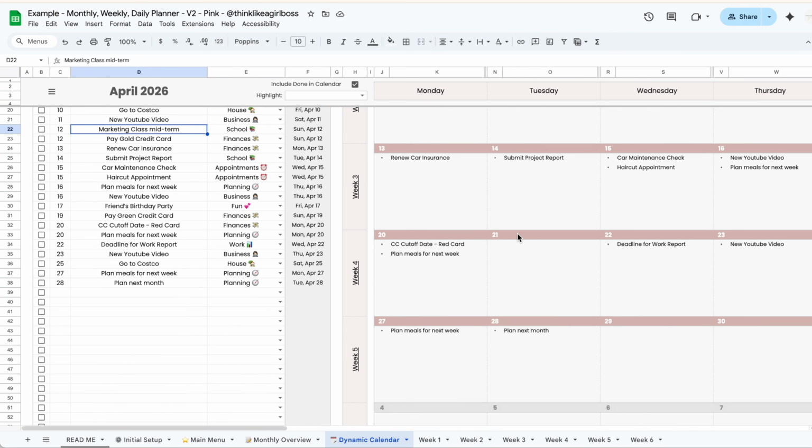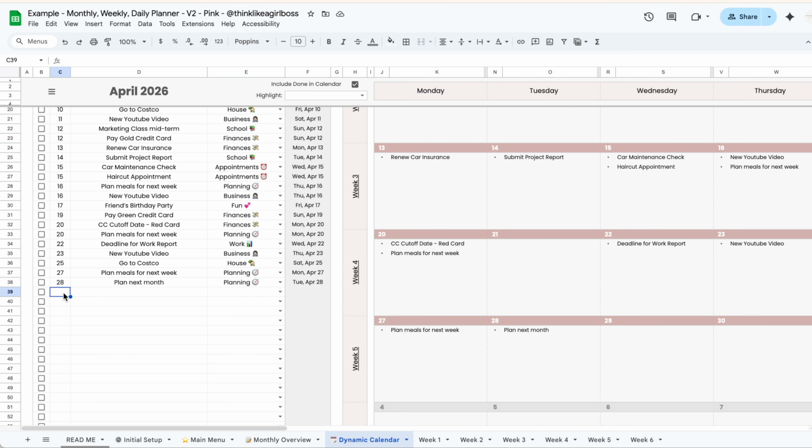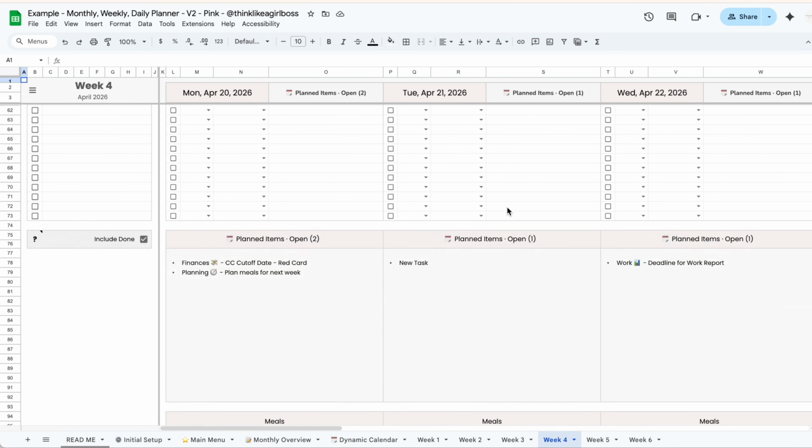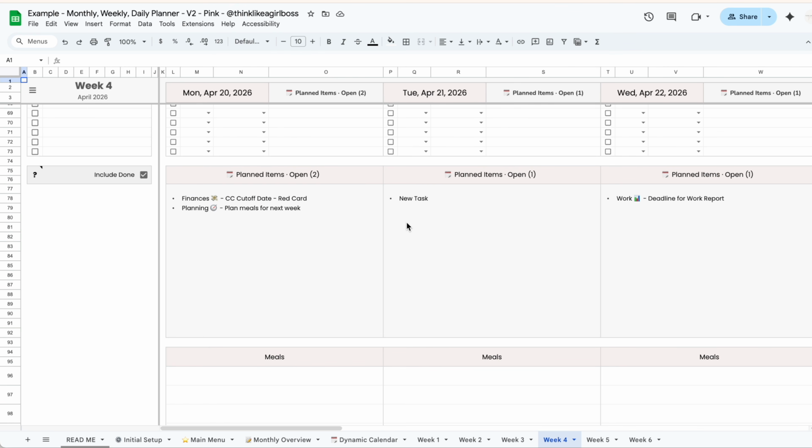Let's say that I want to add a task on April 21st. I'm going to jump into the table, I'm going to type in 21, and then I'm going to add my task. And as soon as I do that, it will automatically appear in the calendar. And then if I jump into the corresponding weekly tab, so I'm going to use this link over here to jump into week 4. And I find April 21st, and I scroll down to this planned items section, I'm going to see my new task over here. So anything that you add in the dynamic calendar will also be automatically displayed on its corresponding day in this planned items section. And this counter over here tells you the number of items that are open.